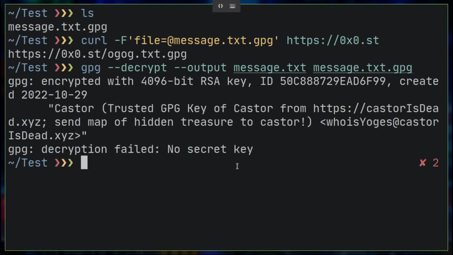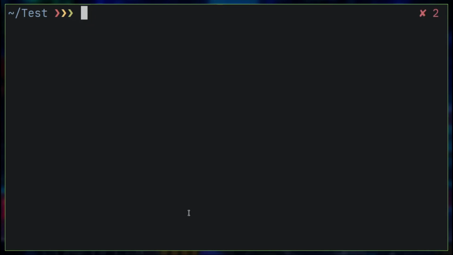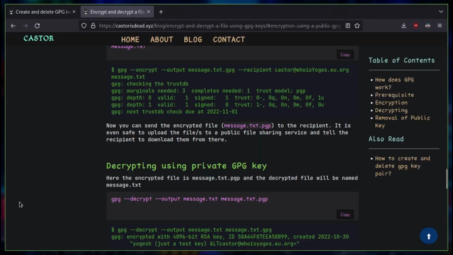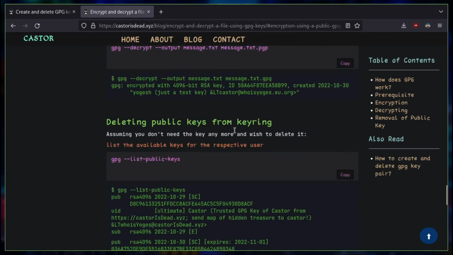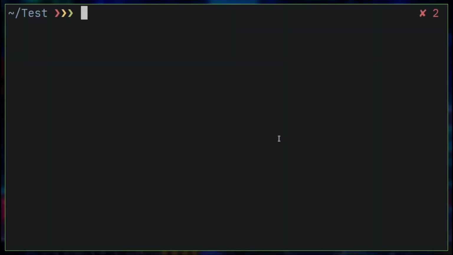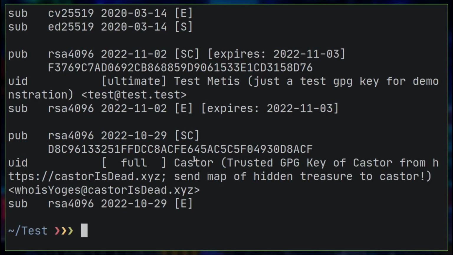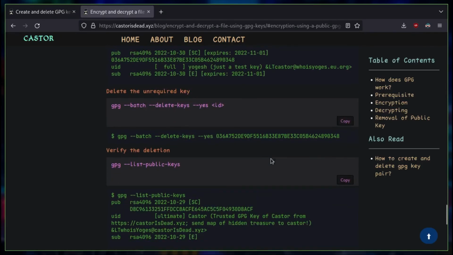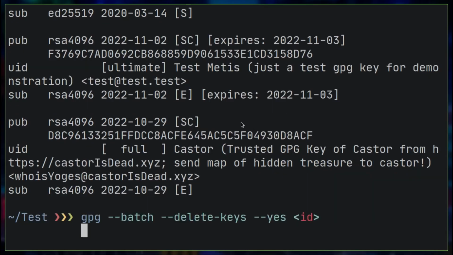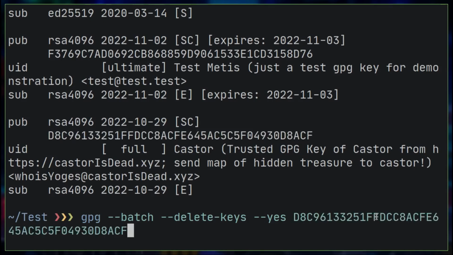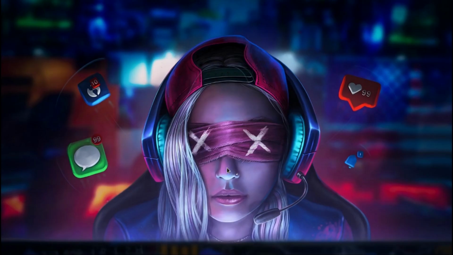Okay, lastly, how to remove a public key that you don't need anymore. Just list the keys and identify the one to remove. Just run this command followed by the ID of the public key to remove it. In case of your personal keys, you'll first need to remove the private or secret key, and only then can you remove your public key.